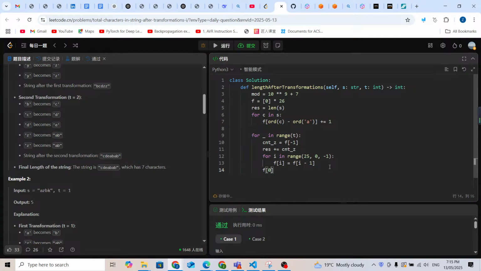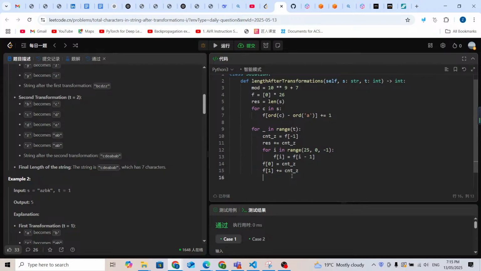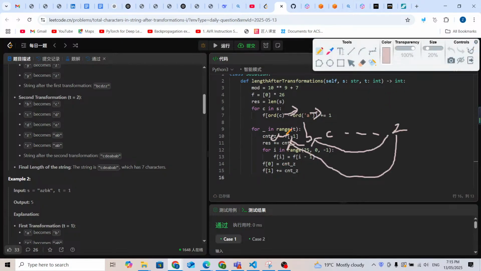So f[0] is going to equal count z. And what about f[1]? Because we've already updated f[1] from here, f[1] is going to equal f[0], but it needs to plus another count z. So this is the transformation of f[1]. Let me use an example. For this z, it will directly go to a. This is why f[0] goes to count z. And for this b, it comes from z and it comes from a. So this is why it's going to plus equal count z, and from here it comes from a, so we plus them together. This is why f[1] plus equal count z.